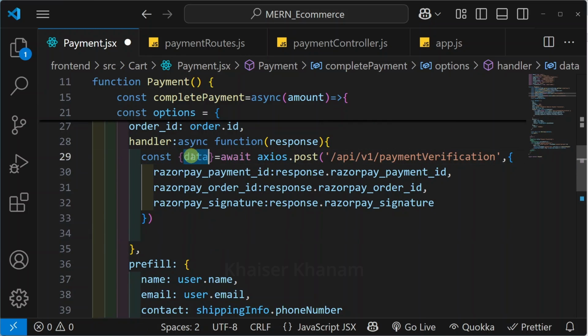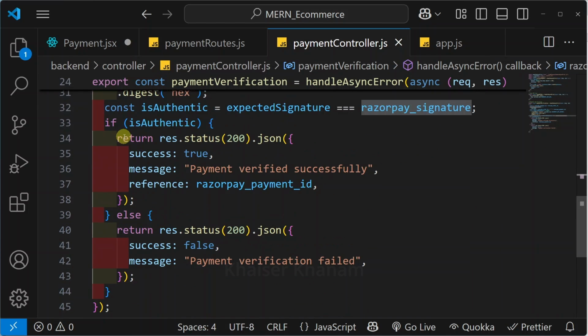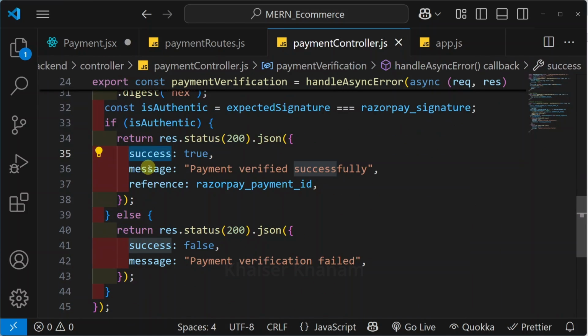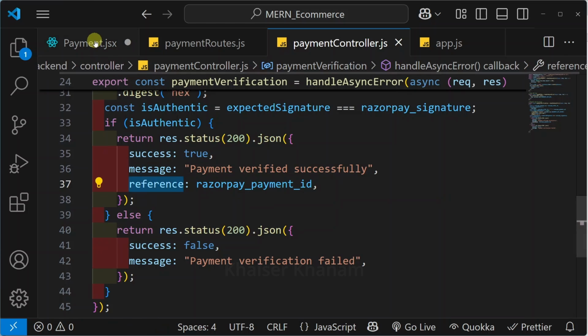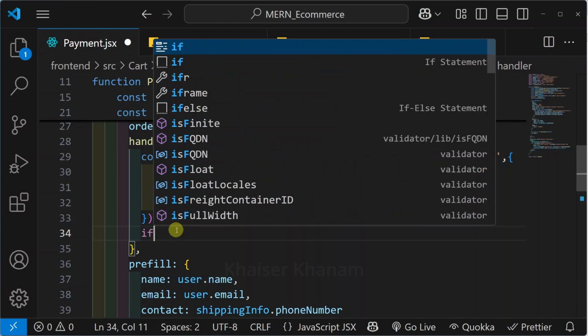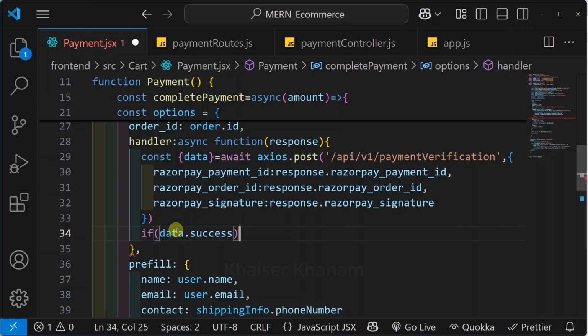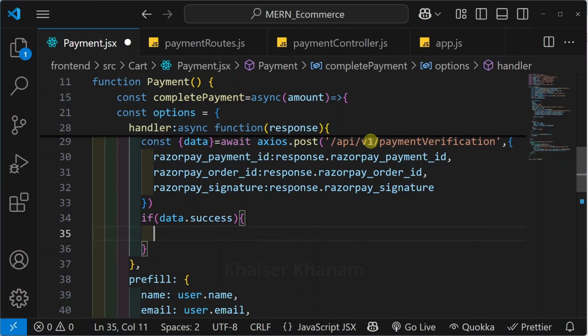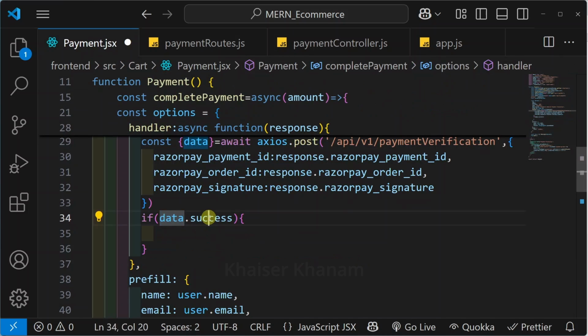And below this, inside the data, what result will we be having? Let me scroll down. If our payment is successful, we will have success, we will have message, and we are going to have reference. Now we will access success and reference. So here below this, I will access data. From there, I'm just going to access this success property. Okay, directly I have destructured data. Inside that, I will be having all these three values. So directly I'm accessing success.